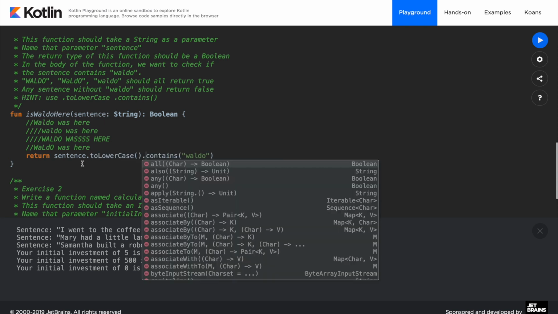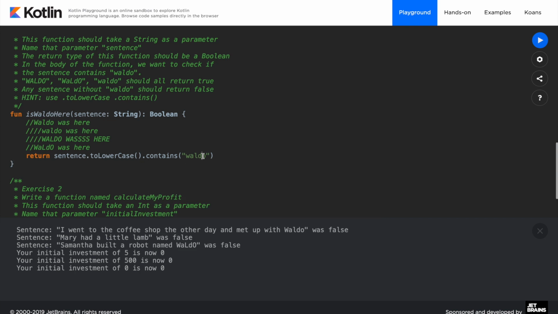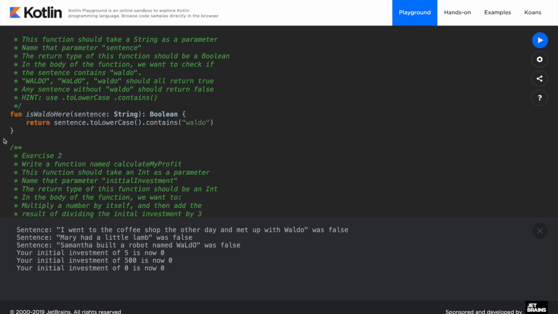Excellent. And then a dot contains, and then a Waldo. All right, really nice job. But let's see if this actually worked. So first of all, what I want to do is I want to clean this up. Next thing that I want to do is I want to run this. So let's rerun. All right, sentence, I went to the coffee shop the other day and met up with Waldo was true. Excellent, we found Waldo.